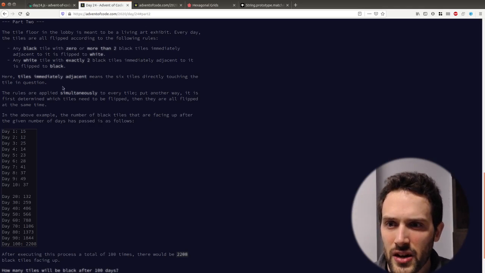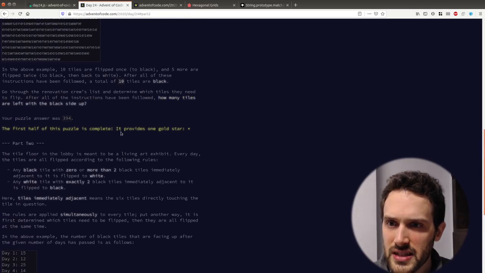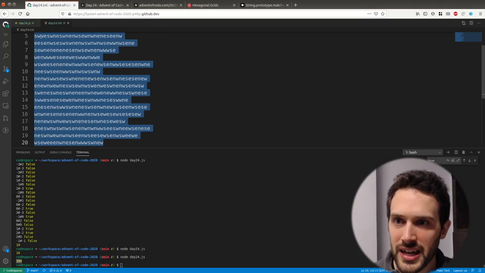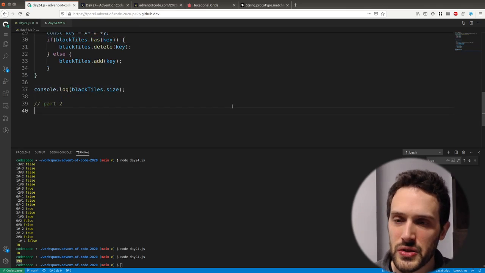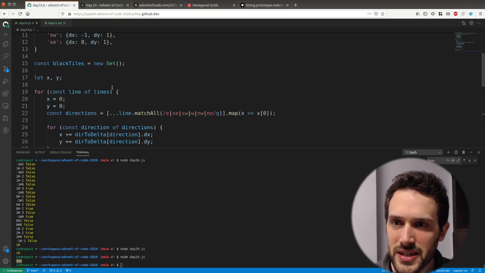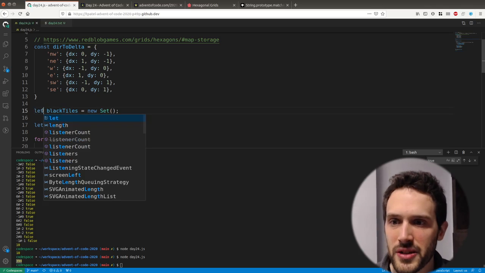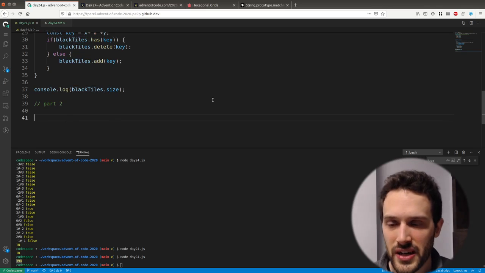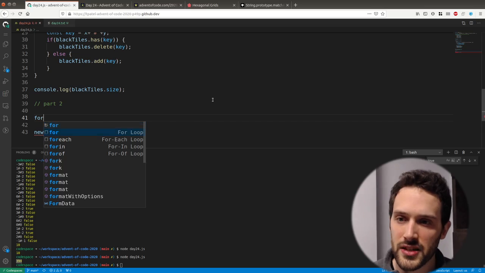Let me see. Okay, so here we still start from the previous step, I believe. So you know what? Right away, we're gonna go back to the smaller input, and we go on to part 2. So in that case, we need to keep the black tiles. We're gonna do a let because we want every step to be changing that. So here we're gonna say new black tiles, new set. Actually, we're gonna put that in a loop.